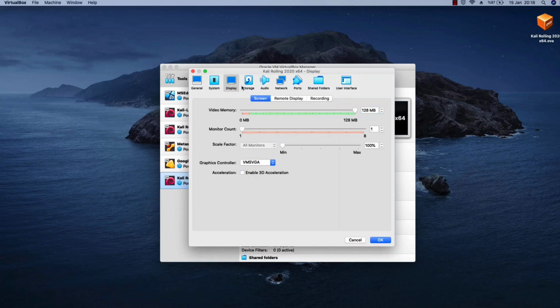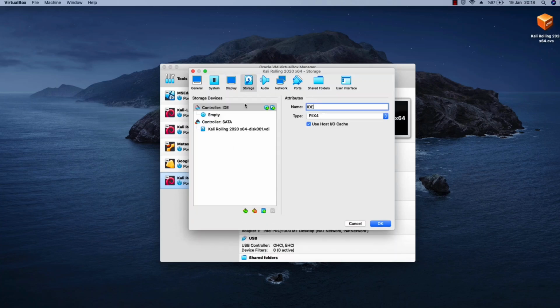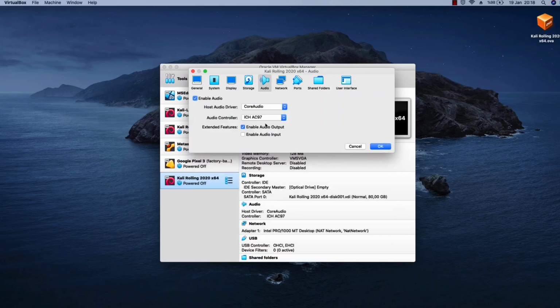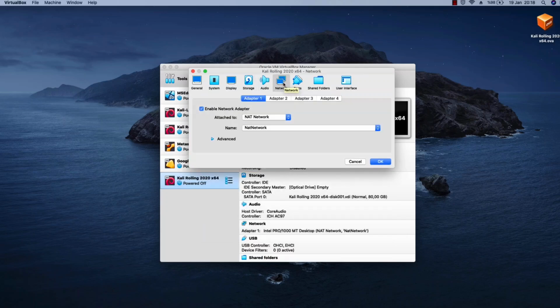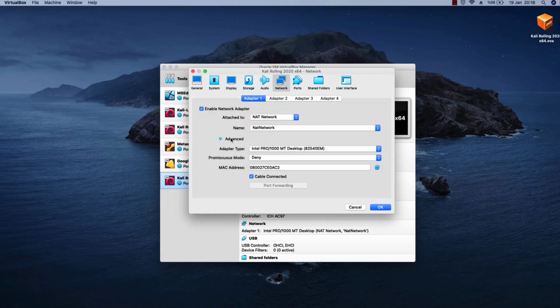Over here we have display and storage. We don't need to change anything there. In storage, we define where we store our Kali Linux. In audio, you don't have to do anything. But in network, this is very important. Make sure you go here to the network. If it's NAT, for example, go for NAT Network and choose the NAT network that you have created from the VirtualBox settings. This is crucial for you to connect to the internet, so make sure you're choosing the NAT network that you have created.